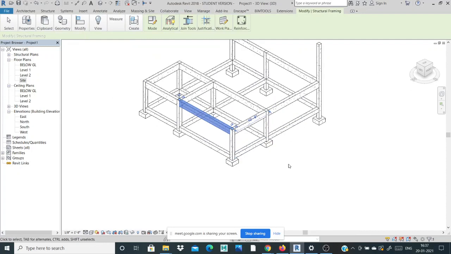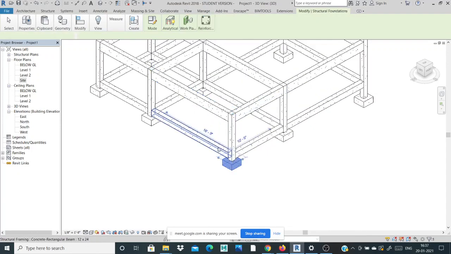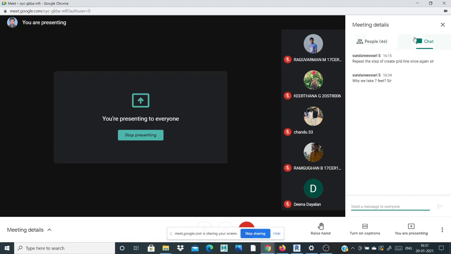Then how to create the slabs, right? How to create the slabs and how to open the slabs also, right? I created the structural elements: footing, beam, column, right? Then how to create the slab also, right? Then slabs.